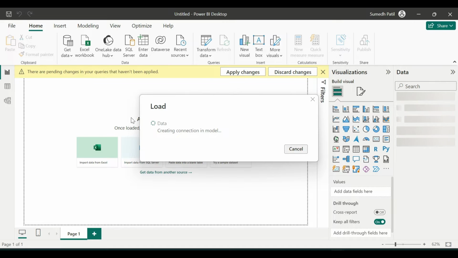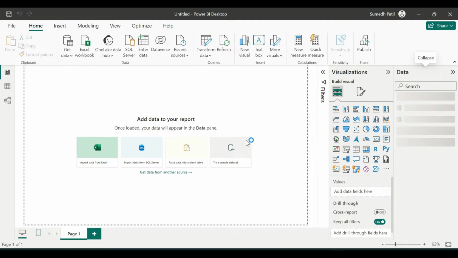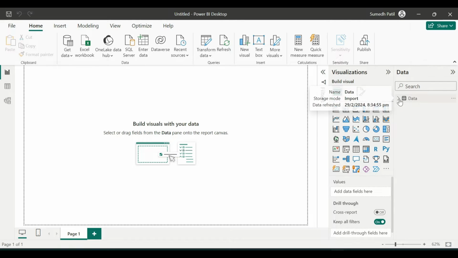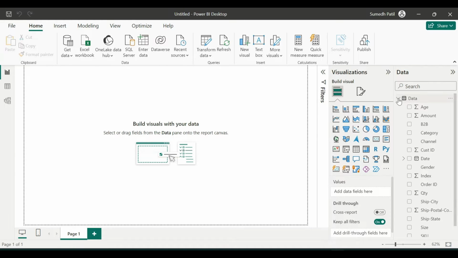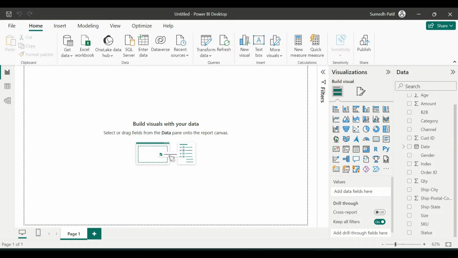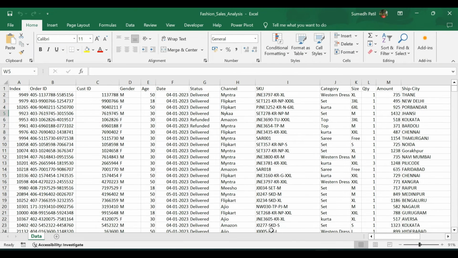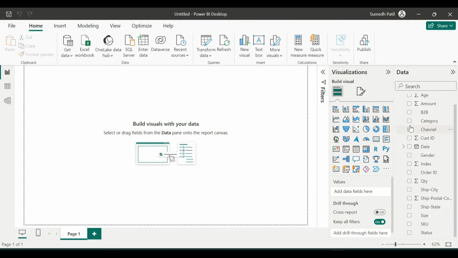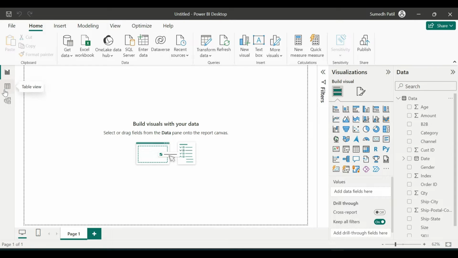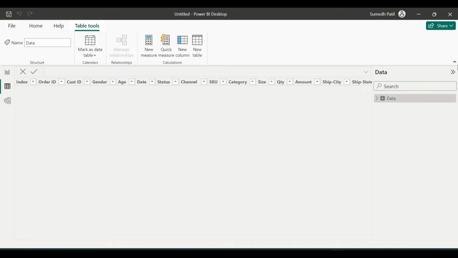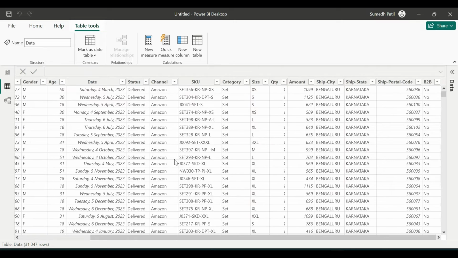The data set might take some time to load as it has a huge number of rows, so the process might take some time, so wait for that. Once the process is completed, you will see the data here in the data pane, and you can see all the columns that have been mentioned in this data set. Now here in the table view, we can see the data set in the same tabular format as we see in Excel.